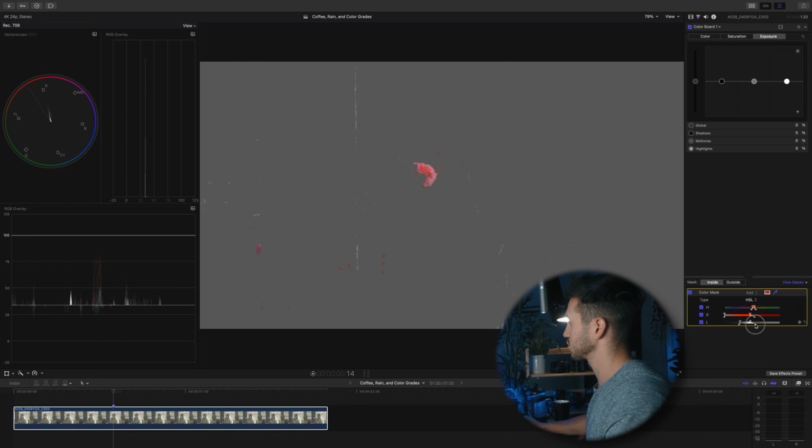And then these smaller sliders here is the feathering. Something that Final Cut Pro doesn't have, and I wish it did, is a blur, which DaVinci Resolve has, but Final Cut doesn't. It would allow us to kind of blur these edges. It makes it look more natural. Okay, let's take a look.